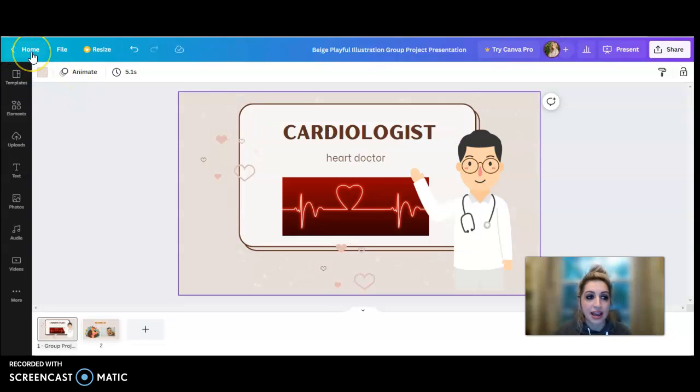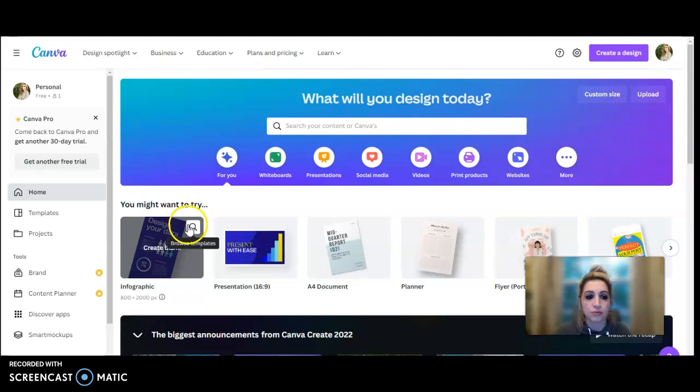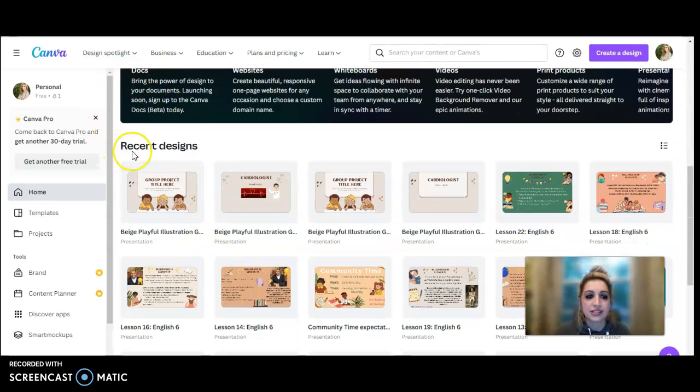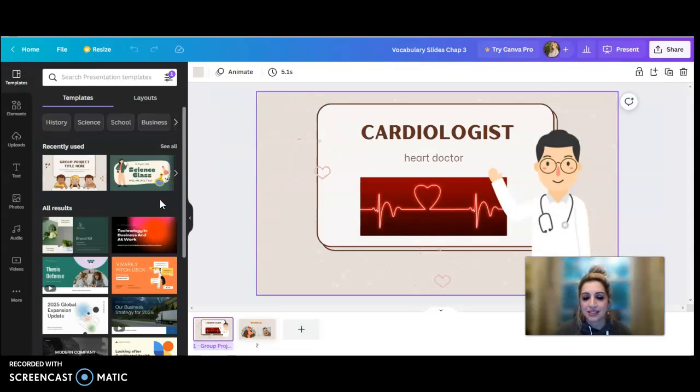Let me show you how to back out. On the top, hit home. You'll go back to the home page for Canva. Scroll down. Recent designs are kept for you. You can click on the little pencil to name your recent designs. So if this was our most recent design and I wanted to change it to Vocabulary Slides, Chapter 3, I hit enter, it saves it. When I click on it and open it up, there are my slides.